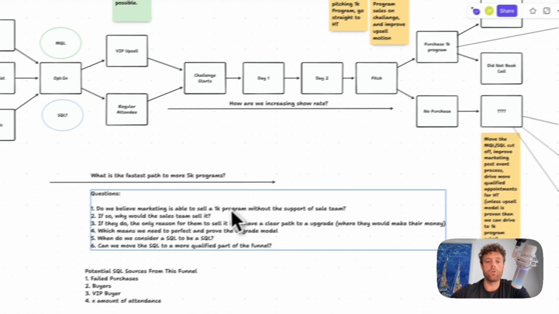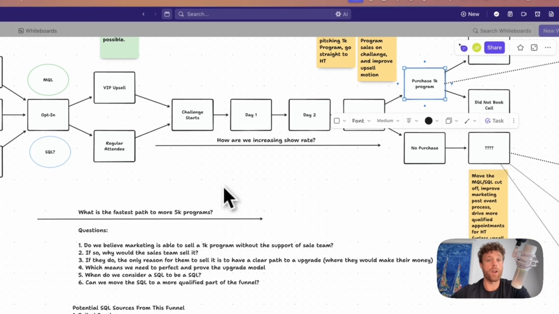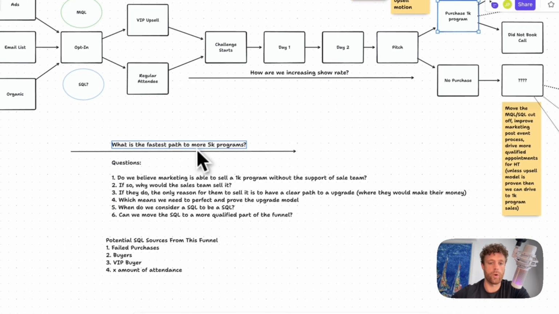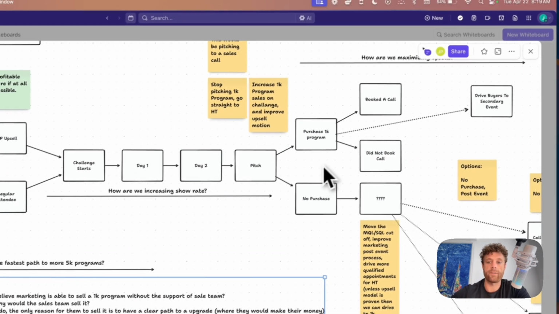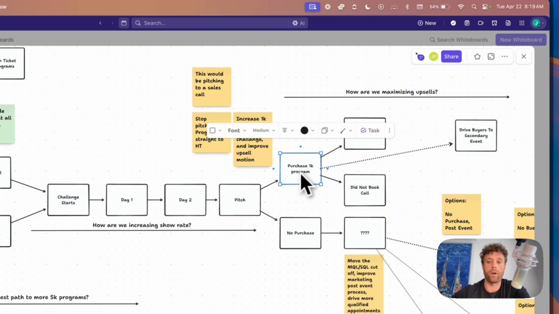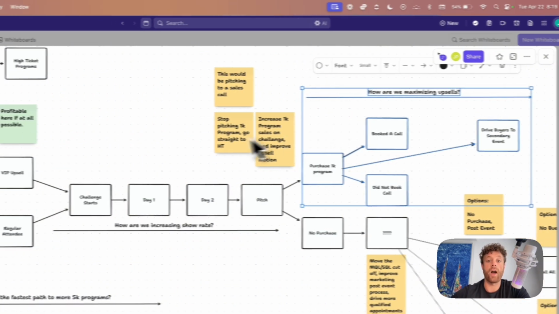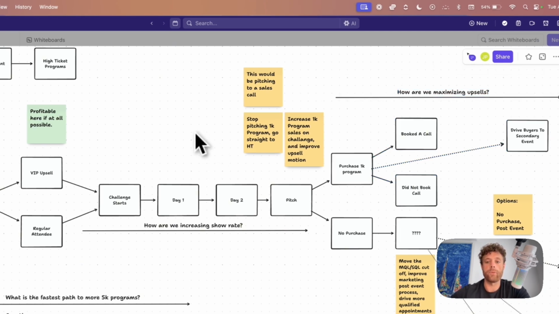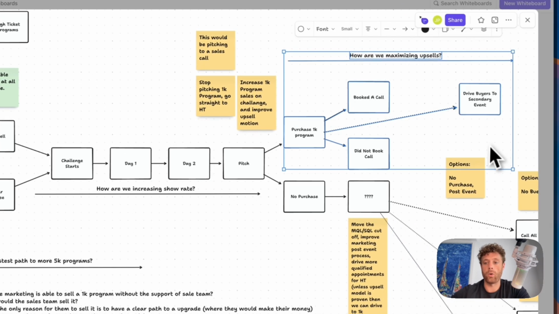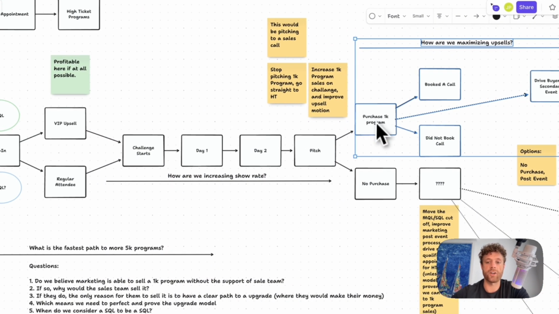Okay, great. If so, why would the sales team be selling the 1K program at all? Is that something that they should be doing? And if they do, the only reason for them to sell it is to have a clear path to an upgrade. Meaning, if I sell 10 1K programs, what percentage do I know are going to upgrade into a 5 or 10K, 20K package? And I have to be able to prove this model as a sales leader so that I can show them the quickest path to cash as a closer.